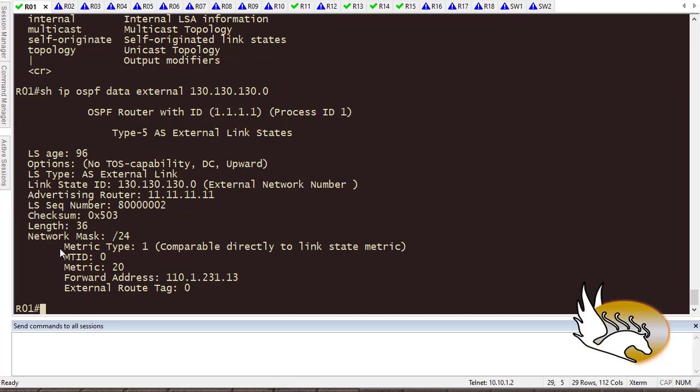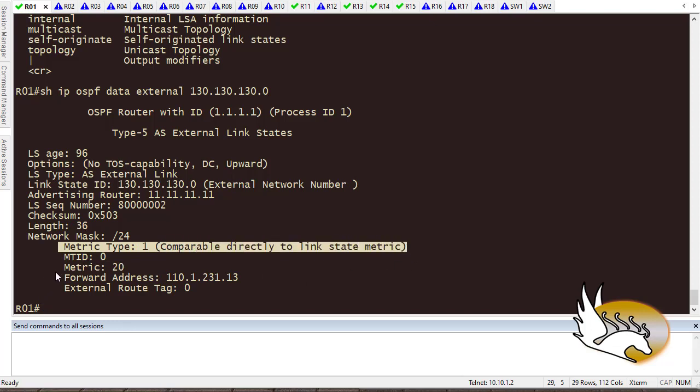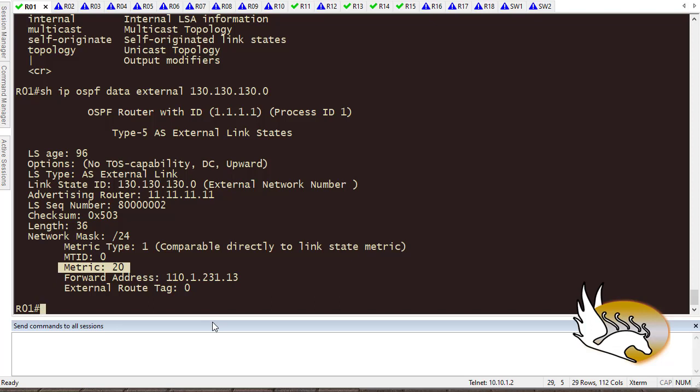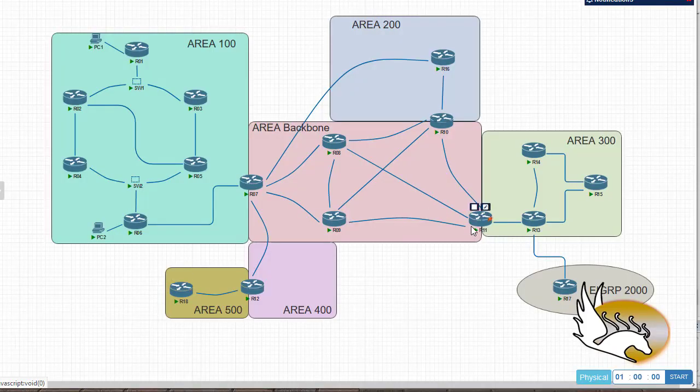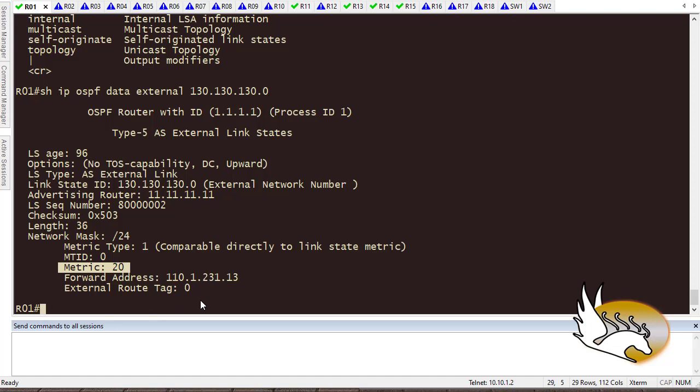It will say that the metric type is 1, comparable directly to link state metric, and the metric is going to be 20. Of course it says 20, but we are going to calculate the path to get to router 11, so that's going to be 5,000 to router 7, and from here to router 9 6,000, and from here to router 11 7,000, and it advertises it with 20, so I get 7,020 to get to the destination. So this is how the metric is going to be calculated in OSPF.